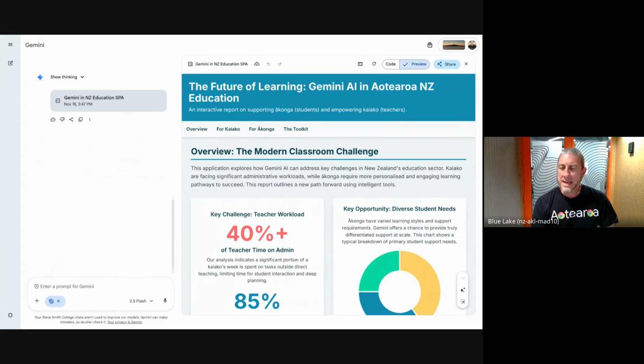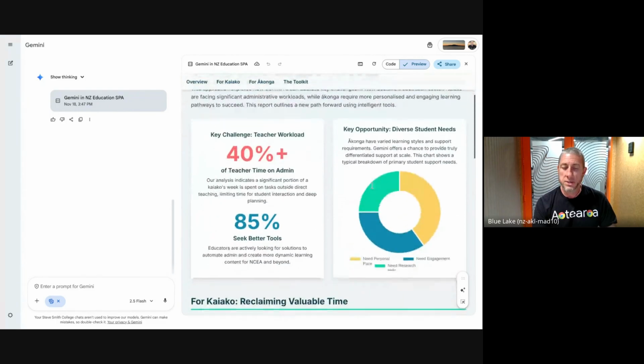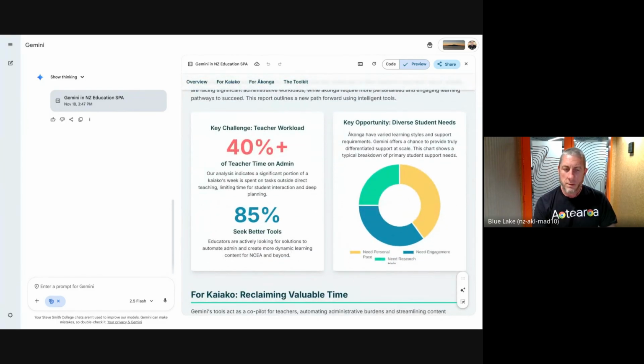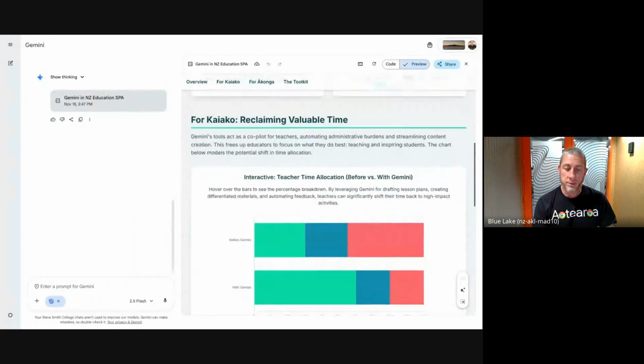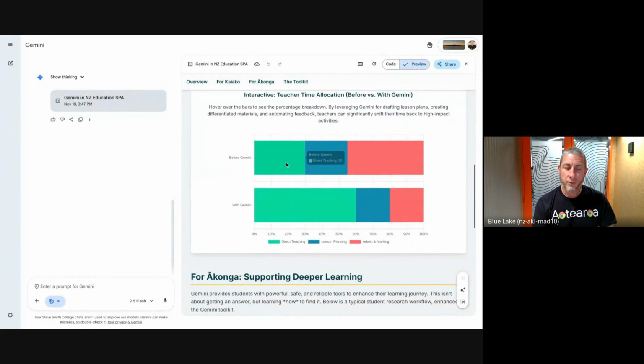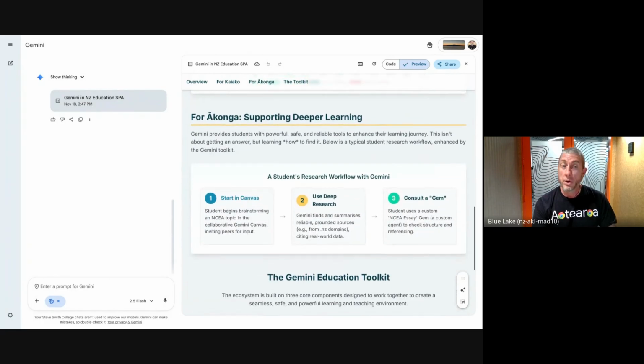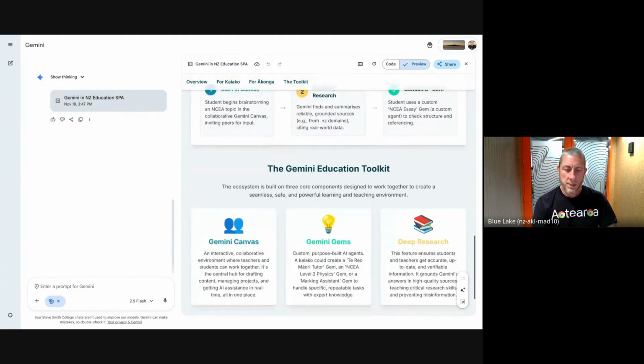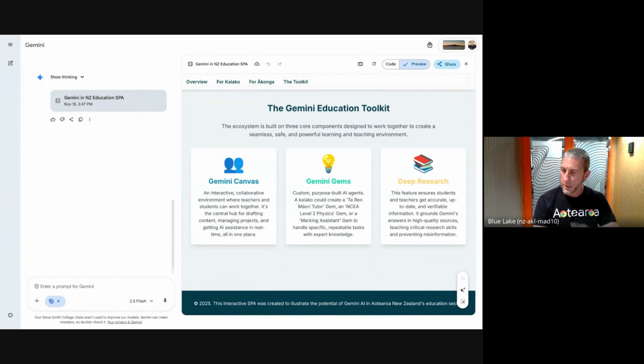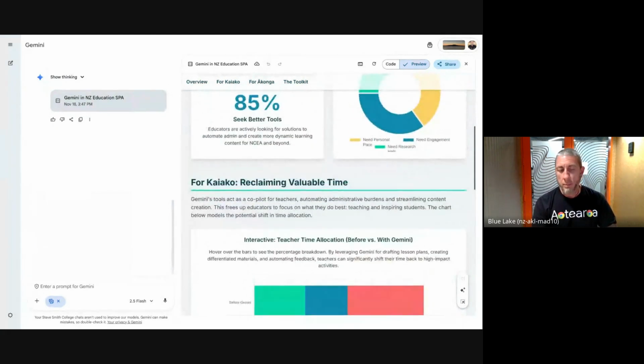So what you can see here is I have asked it to turn it into a web page, and you'll notice up the top, it looks similar to that infographic, but we've also got valuable time saving for Gemini with Gemini, based on some of that research. Supporting deeper learning for Ākonga, so it's bringing in the language of the report, the Gemini Education Toolkit, which was similar from that infographic.